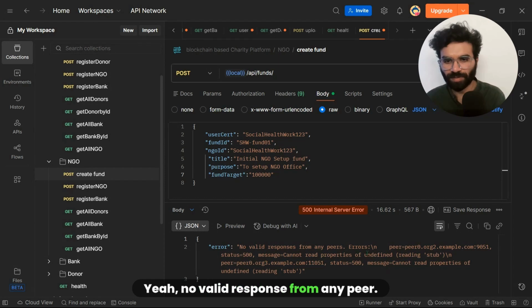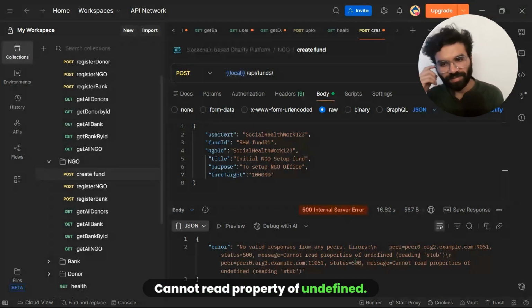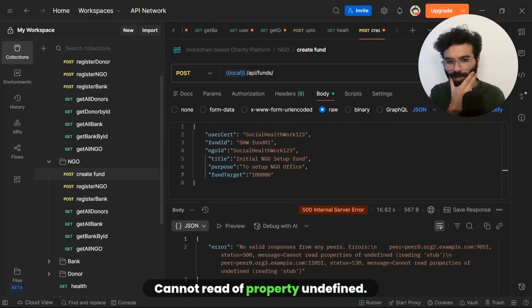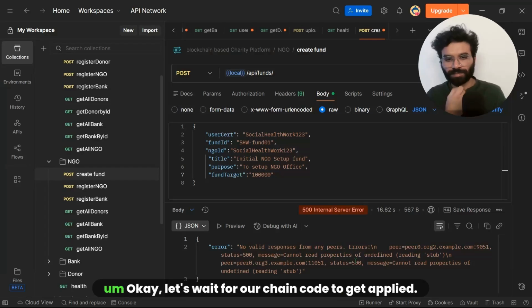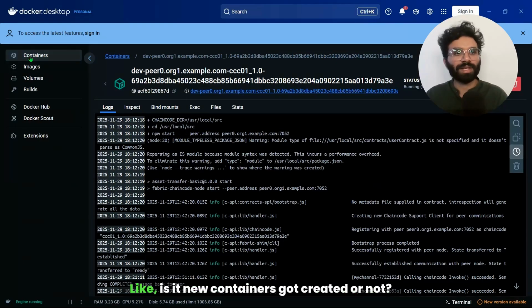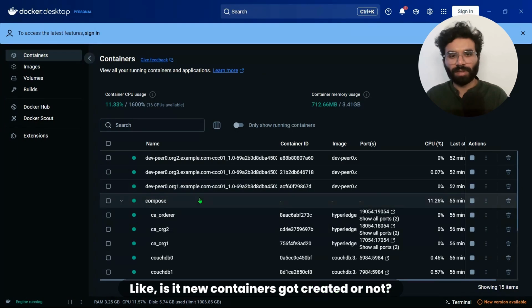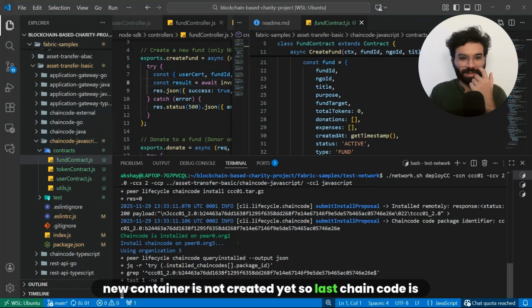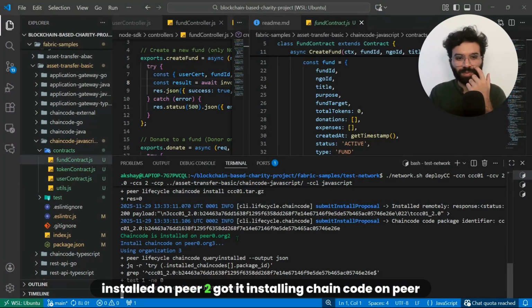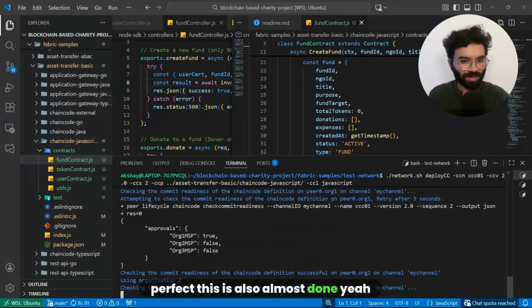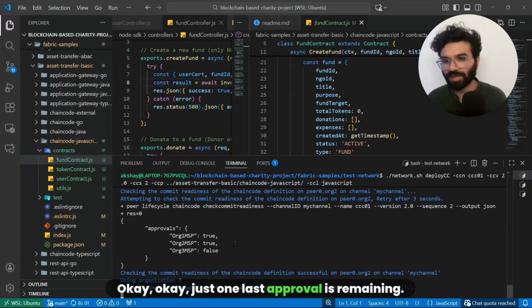Yeah, no valid response from any peer, cannot read property of undefined. Reading stub, org3. Cannot read property of undefined. Okay, let's wait for our chaincode to get applied. Meantime, we'll check the logs, like whether new containers got created or not. New container is not created yet. So last chaincode is installed on peer 2, got it. Installing chaincode on peer 3 is going on. Perfect. This is also almost done. Yeah, okay, just one last approval is remaining.